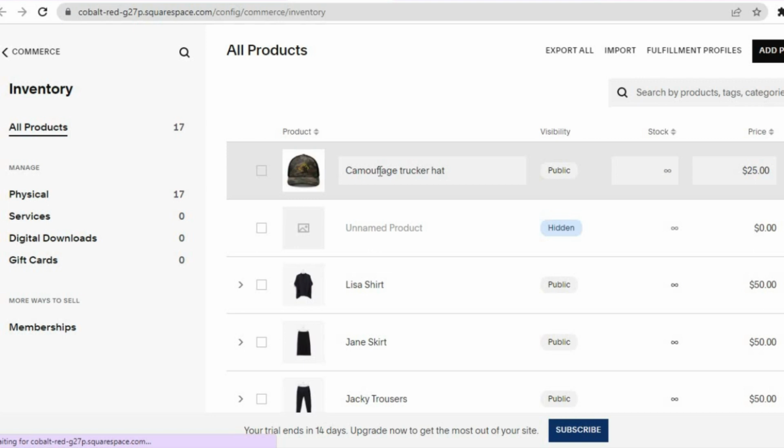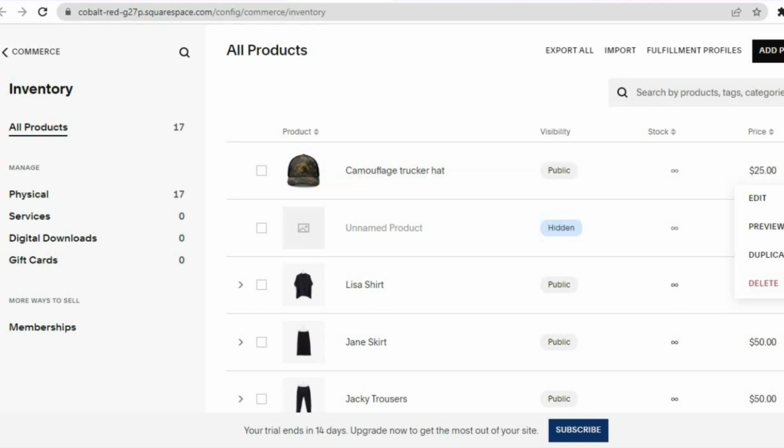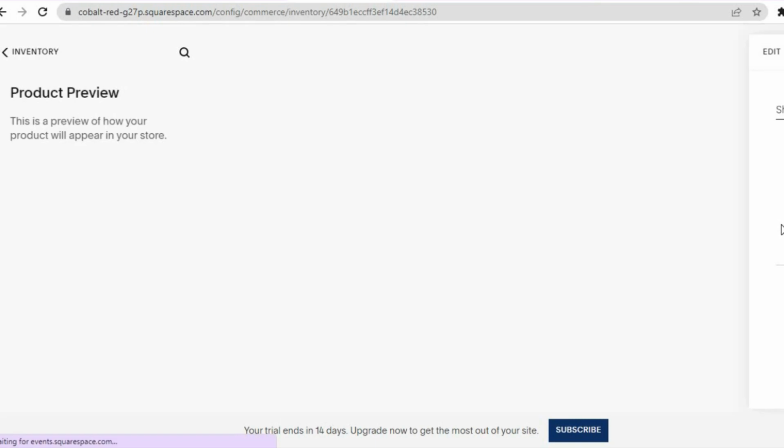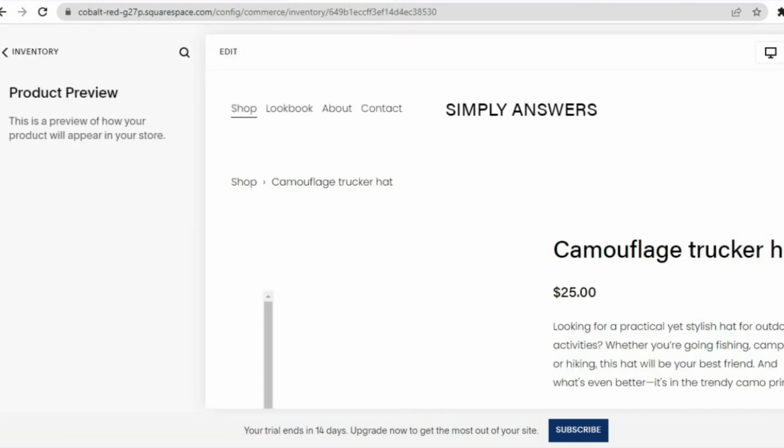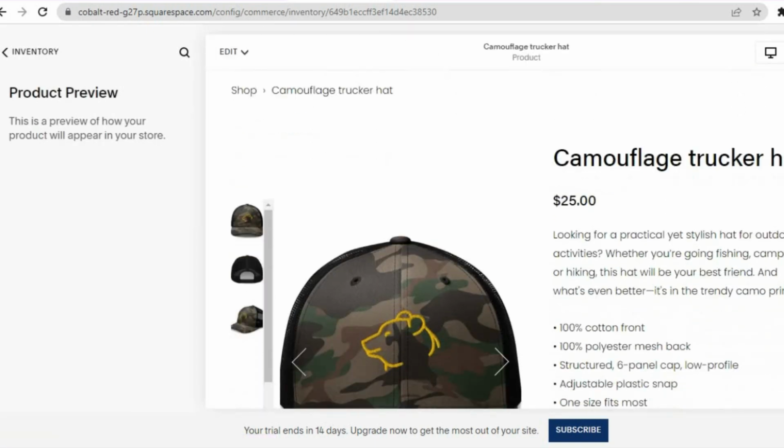And that's it. And you can also do any editing that you would like to the product page on Squarespace. By simply tapping on the three dots, you can tap on edit. If you would like to preview it, I can tap on preview right there. And you can see how the product page looks.